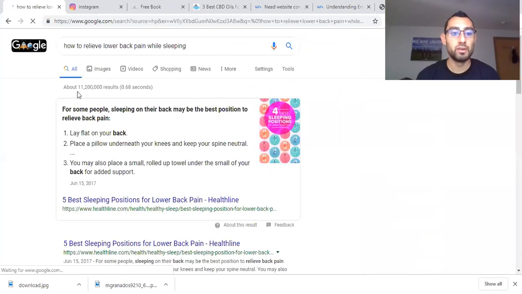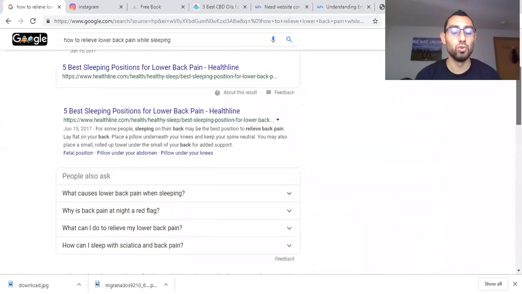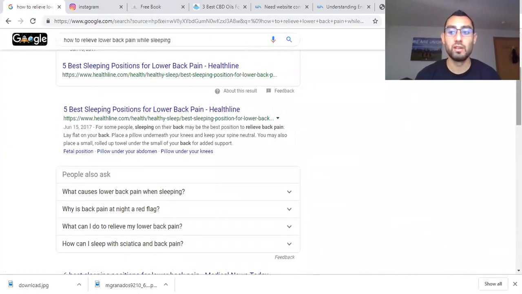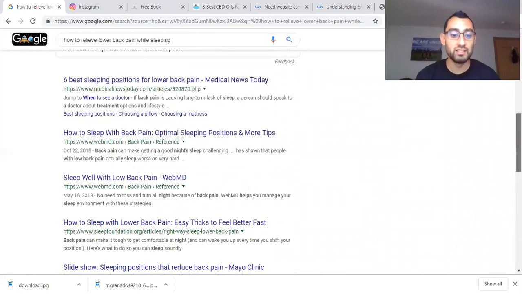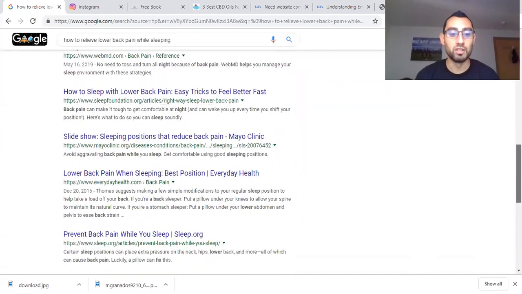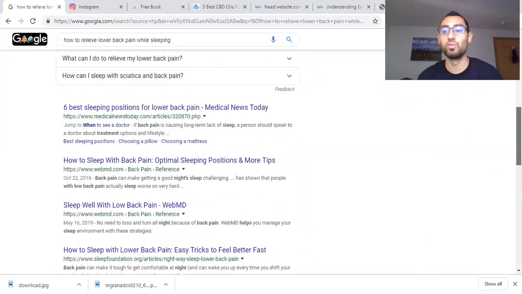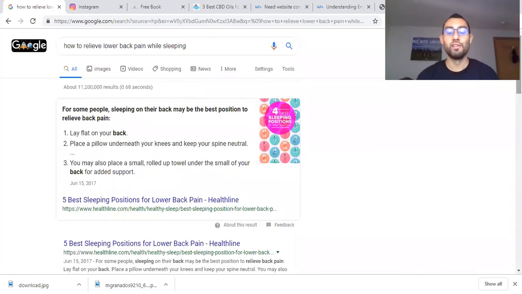And then I see there's about 11 million search results that come up, which isn't bad. It's not great. Something less to start with is good, but don't worry too much about that. And then I can see who are the people ranking in here. Healthline, like I said, remember? Medical News, WebMD, Sleep Foundation, Mayo Clinic. So this is not one that I want to go for as a niche website because it's going to be very hard to rank on that.